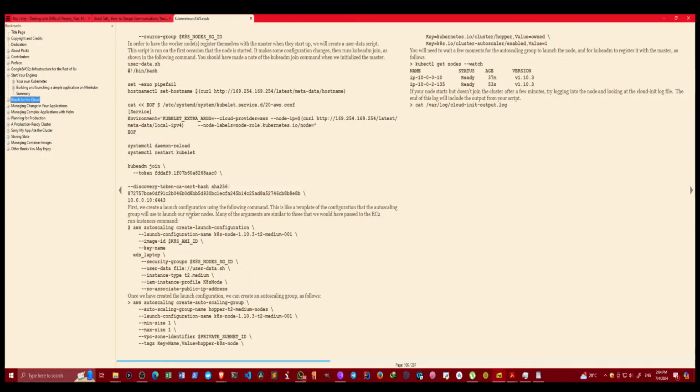First we create a launch configuration using the file. This is like a template of the configuration that the auto scaling group will use to launch our workers, similar to the parameters we would pass to EC2 run instance. Once we have created the launch configuration, we can create an auto scaling group as follows.